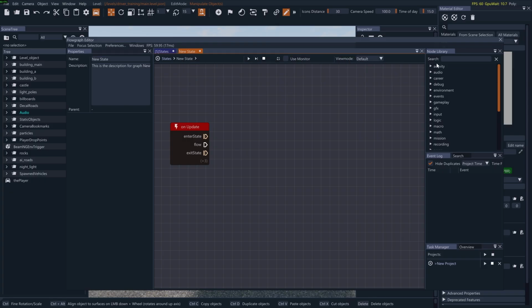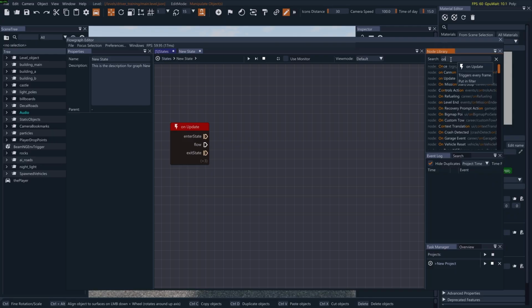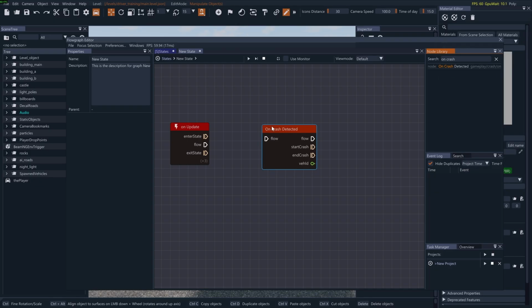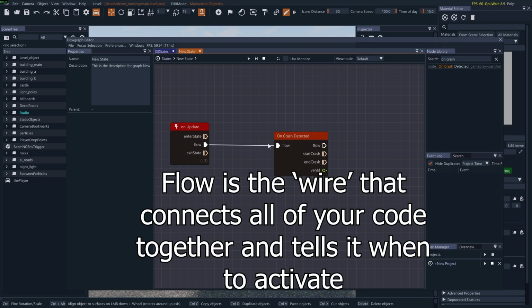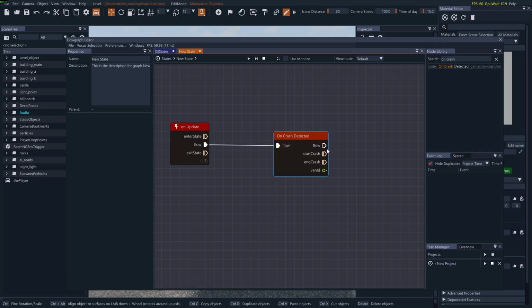So the first thing that we want for our pinball physics is a node called On Crash Detected. And what that will do is it will detect when your vehicle is involved in a crash. So we just take the flow from this block to this block, and now this block will constantly be getting power from the On Update, but we're interested in these triggers at the start and the end of a crash.